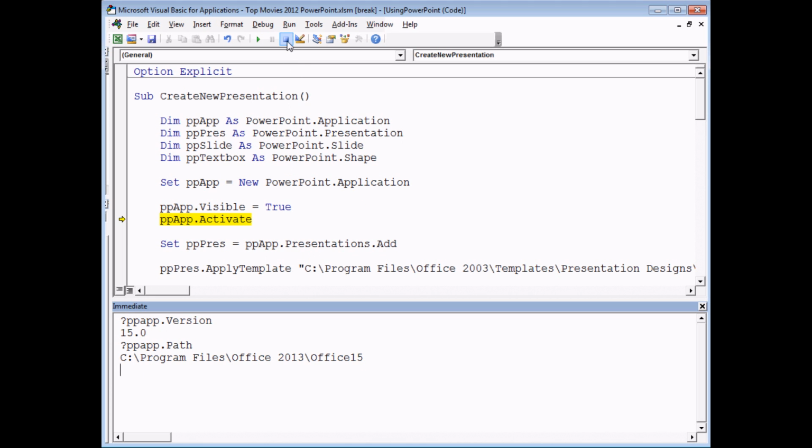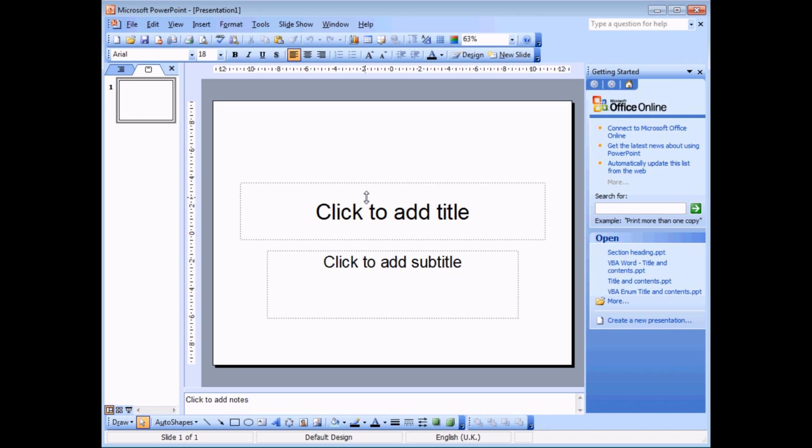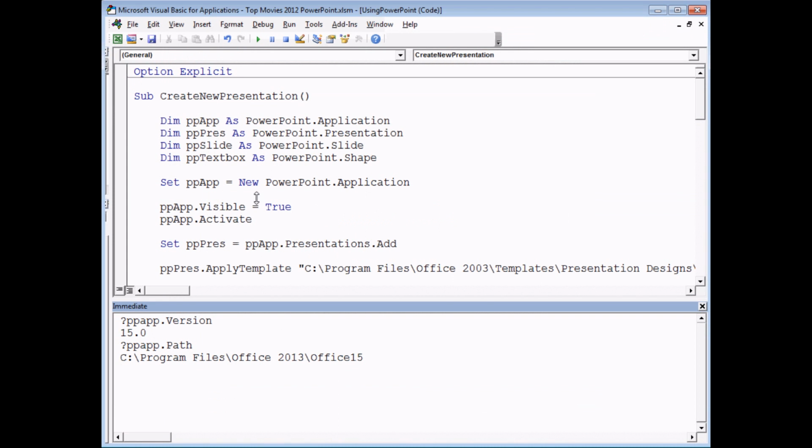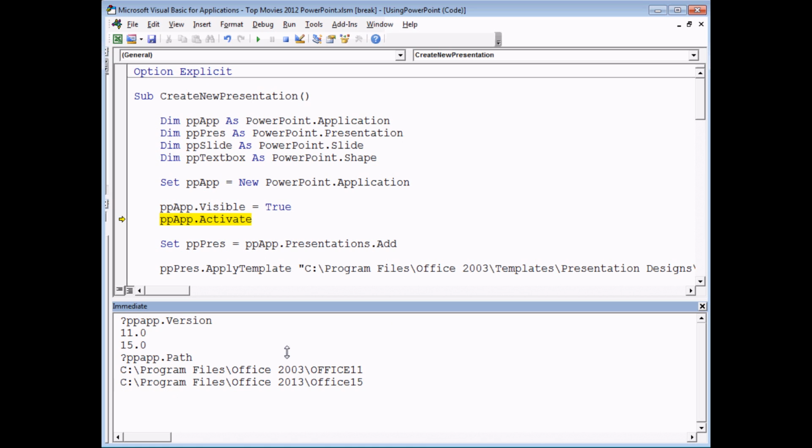If I just stop this subroutine from running at this point, and then close down that version of PowerPoint and open up manually PowerPoint 2003, then I'm going to go back to the VB editor and start stepping through this one again. So there we go, I've got a new instance of PowerPoint and it's visible. If I go back to the immediate window at this point and hit enter, that tells me it's version number 11. Then I go for the path, hit enter, that tells me the path of Office 2003.